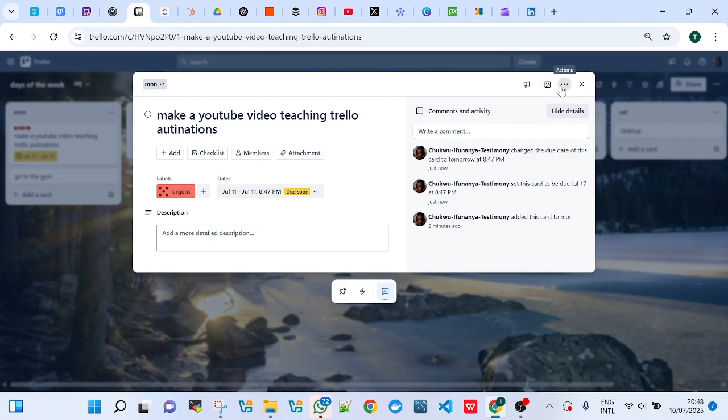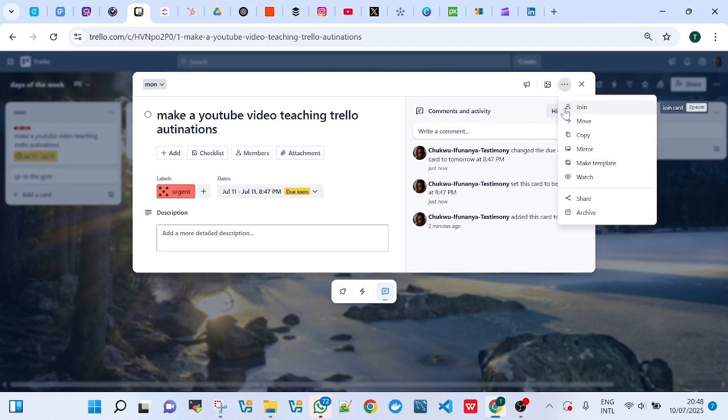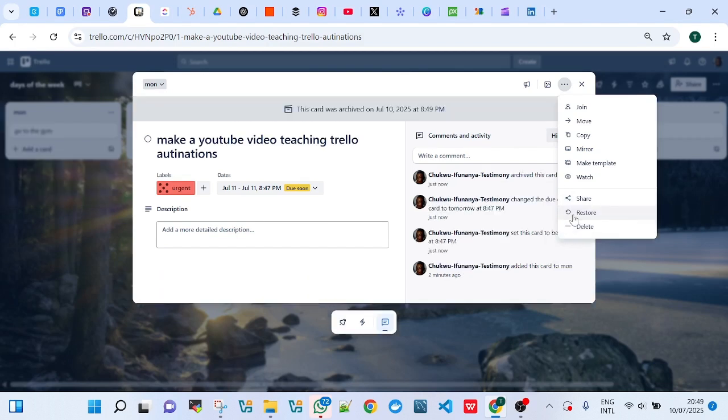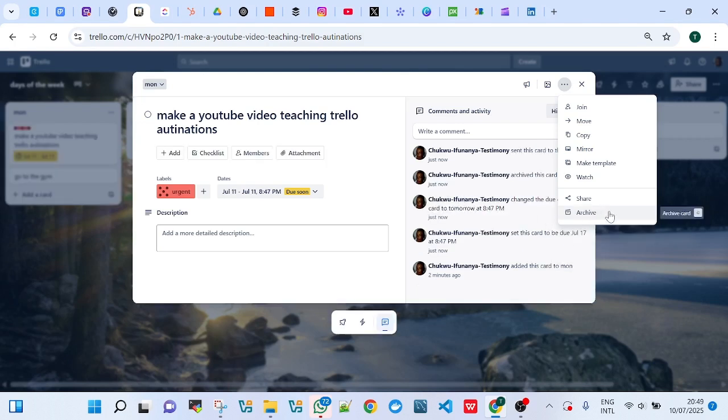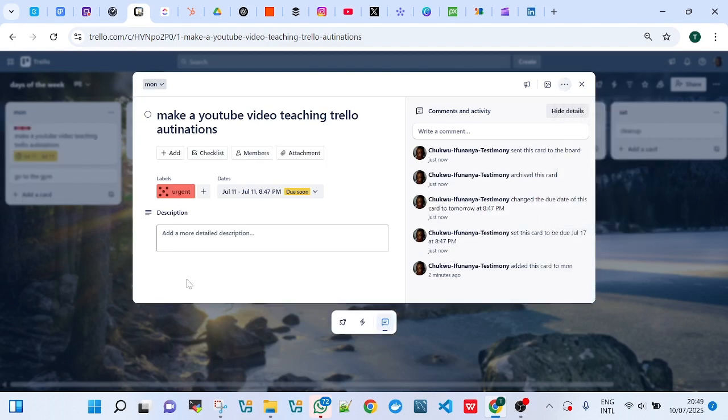So if you come over here, you see you can join this card. You can move this card somewhere else. You can copy the card. You can mirror. You can make a template out of this card. You can also watch. You can also share this card, and you can archive the card. When you archive, then you can delete. But let's restore. You don't want that to happen. All right, that is basically for it.